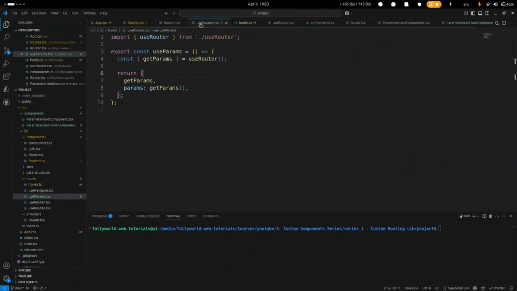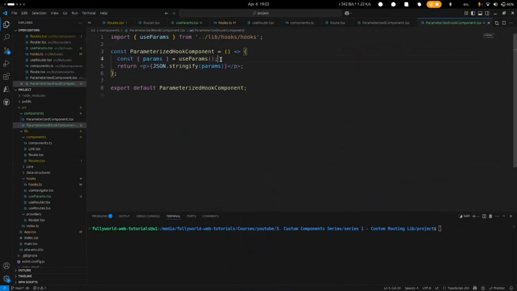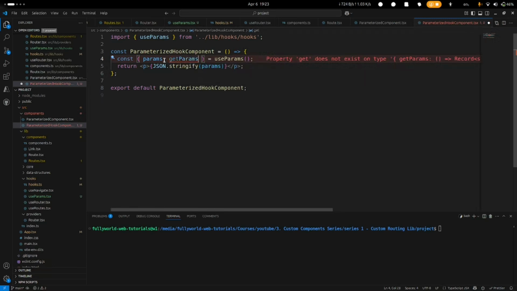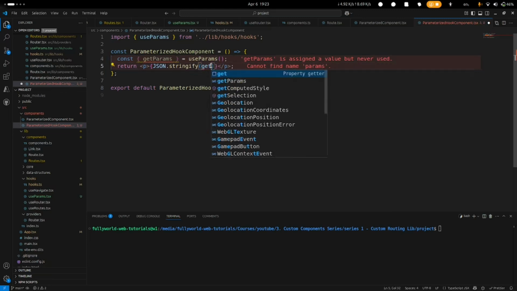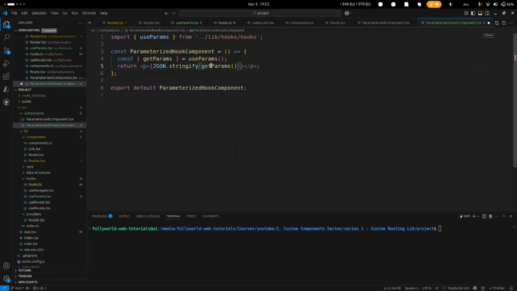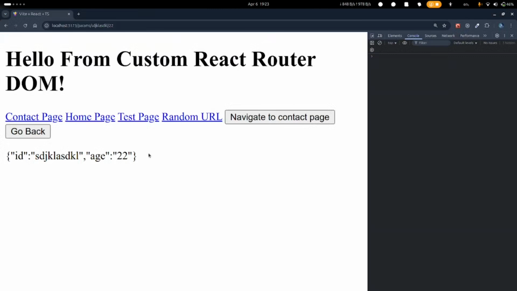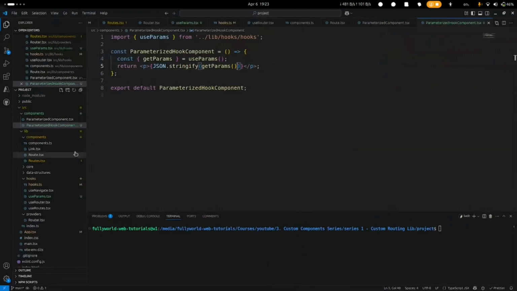And let's go back to the same component, and here what we are going to do. Let's try getParams, so it should work the same. We have the getParams, save it, go back. Here we go. Let me refresh it. We have the same result. So this means that our useParams hook is working well. So we have a basic useParams hook.